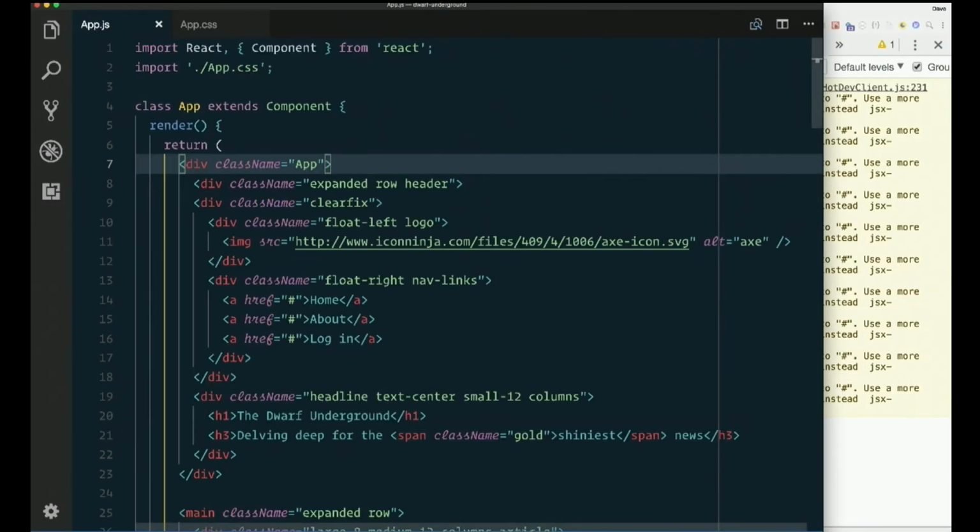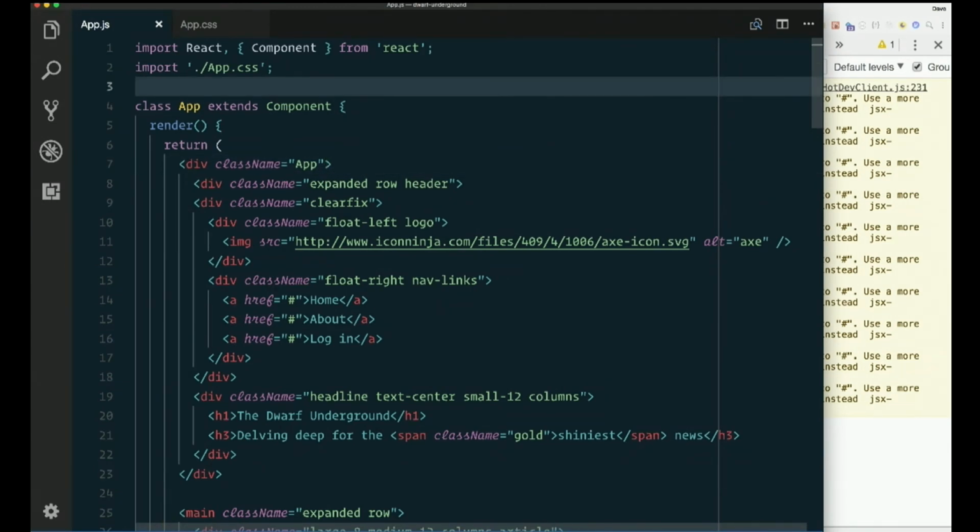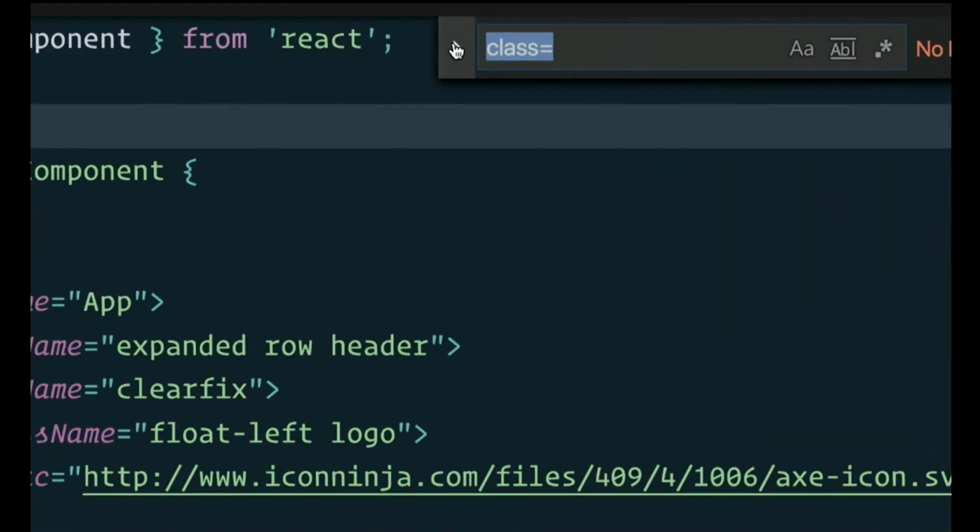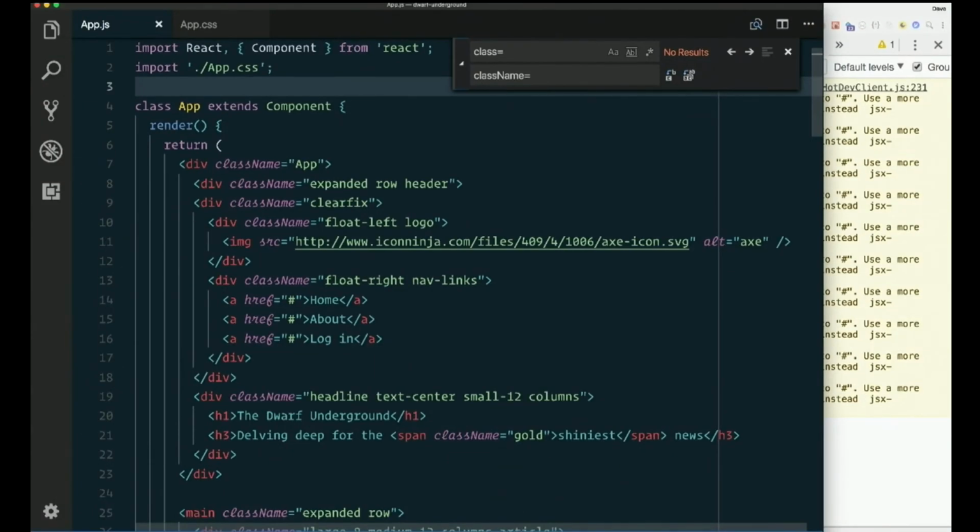Questions so far about what we've done? Yeah. Command F. Then be sure to hit this little arrow here. And I search for class equals and replace it with className equals. Put the equal sign there so that it didn't replace this class at the beginning. So I know that it's the prop.